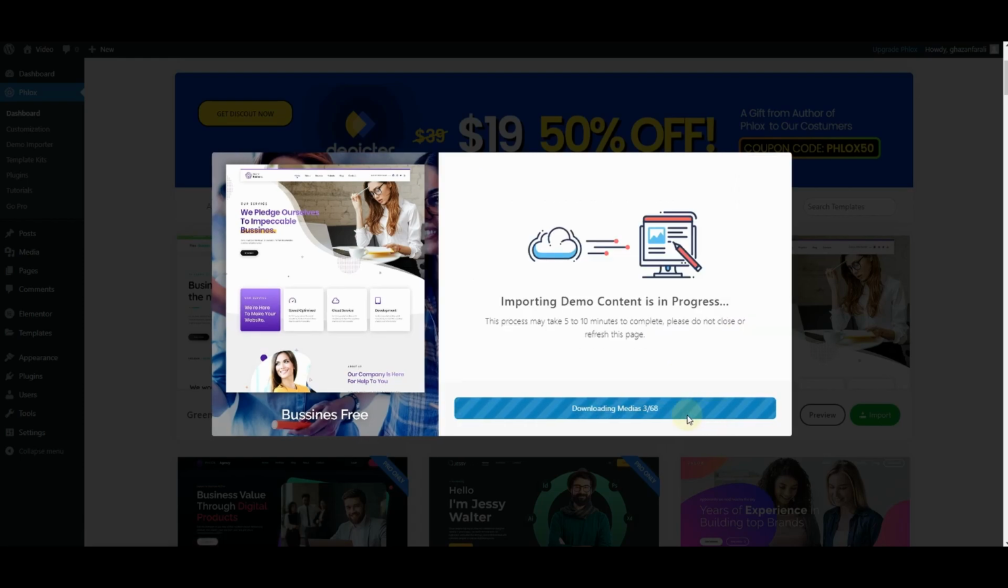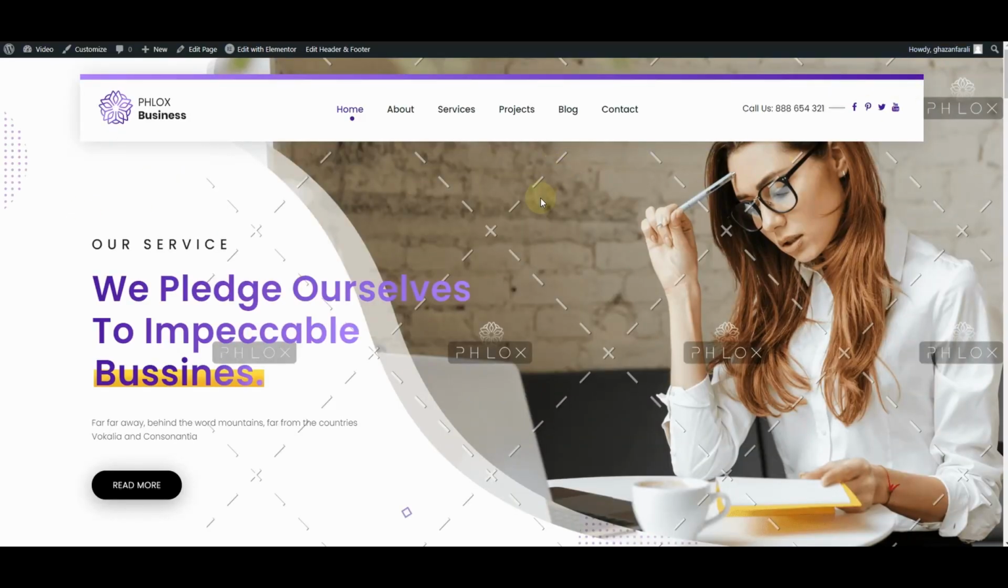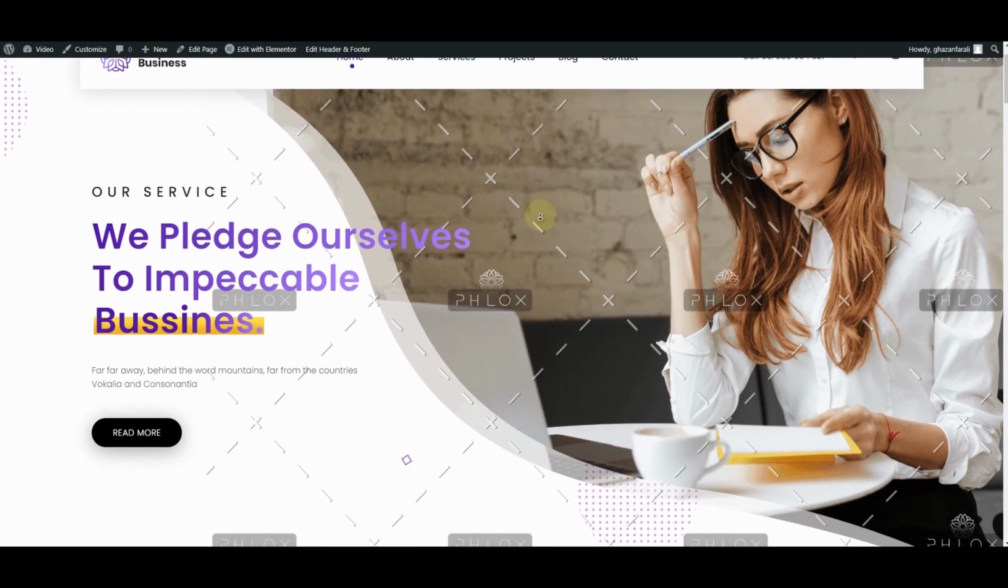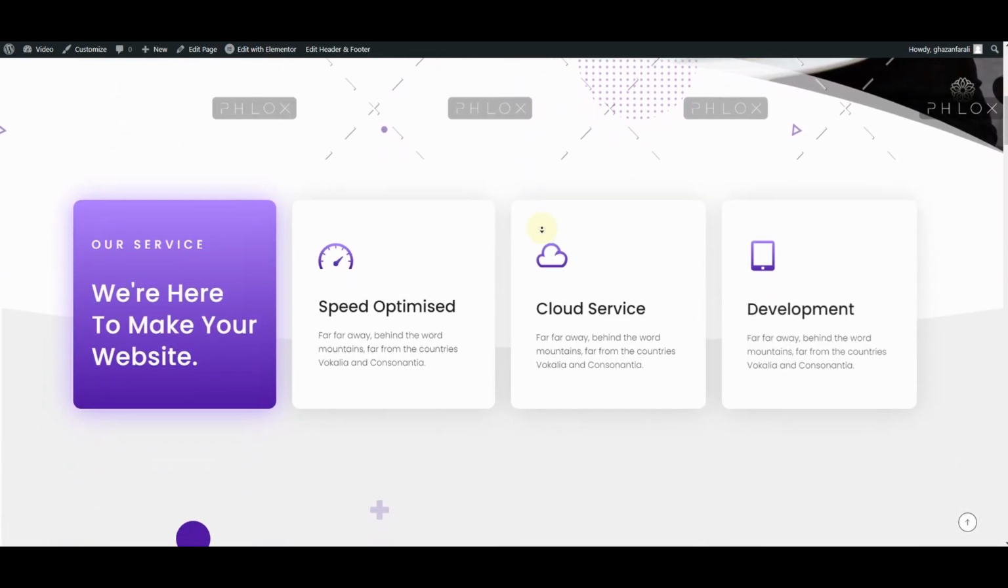So once you will click on this import content, Phlox theme will automatically start importing this particular template for us. So we'll have to just wait for a few minutes until this template will get installed. So right here you can see that our demo is successfully imported. So if we'll click on this preview button right here, it will automatically open our website in a new tab. Here you can see that the website that we wanted to import is already imported on our WordPress dashboard.